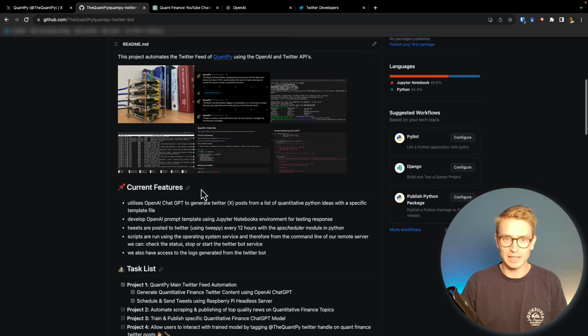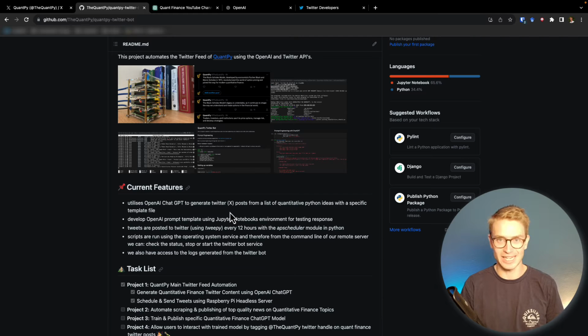So just explaining a little bit about what this project is. I have this project set up on a Raspberry Pi, but it could be any server. It utilizes OpenAI ChatGPT, and we're going to generate those Twitter ideas. We're going to take those lists that we've just come up with, process that list, and actually generate the content. Then when we're ready, we're going to post intermittently using the QuantPy API, and we're going to use the APScheduler module in Python to deliver this every 12 hours.